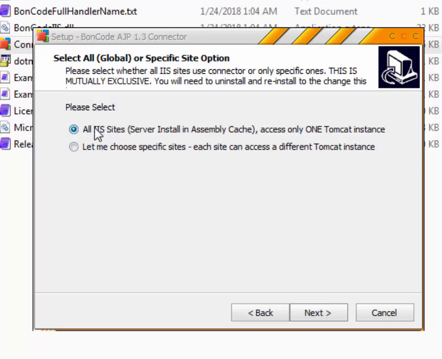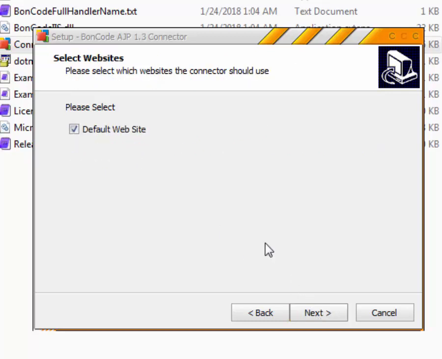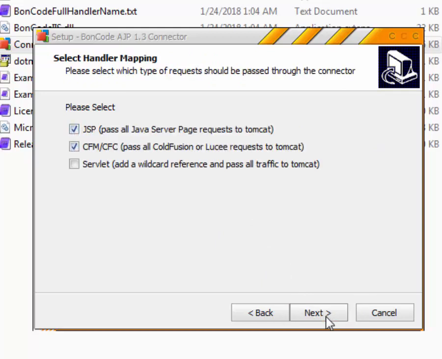If you do accidentally install it with the first option checked, according to the docs, you do need to uninstall BonCode first, come back to the installer and do the second option. I've actually done it the first time I tried this. It's not too hard. Okay, so we're going to say tie this up to the default website.